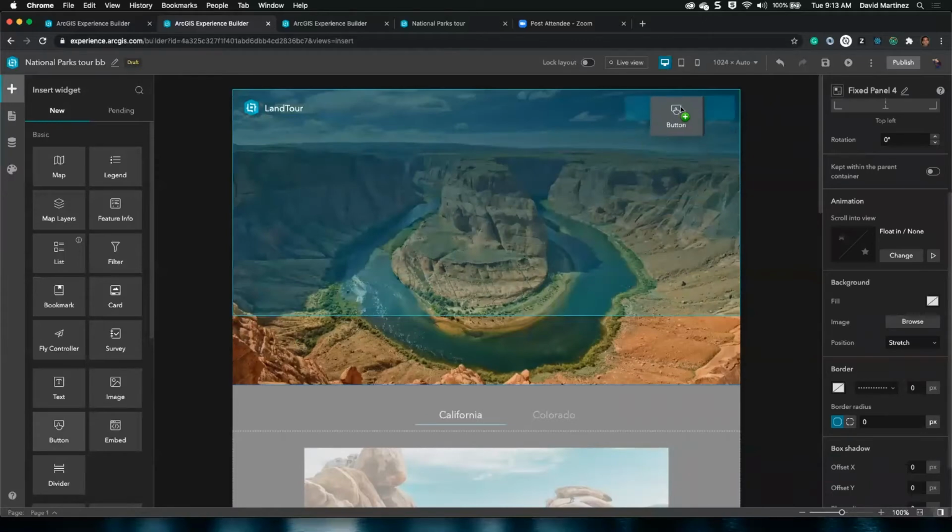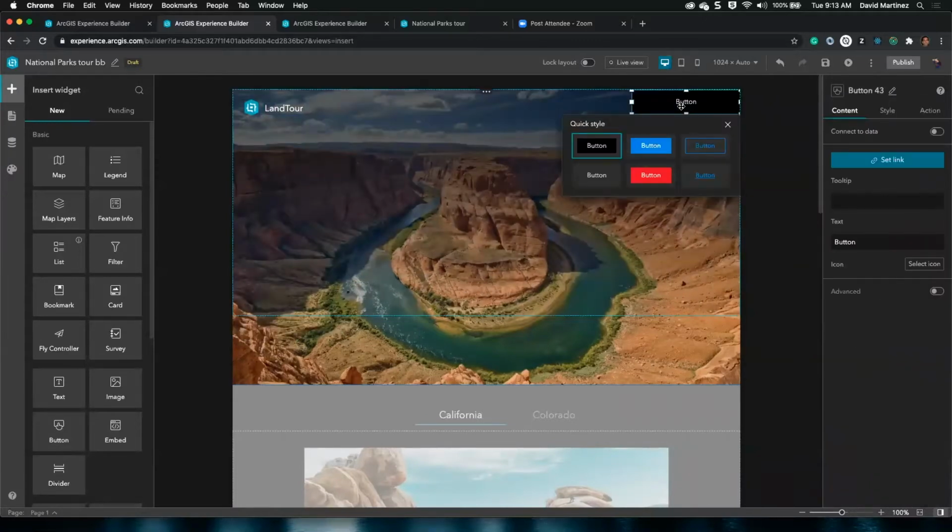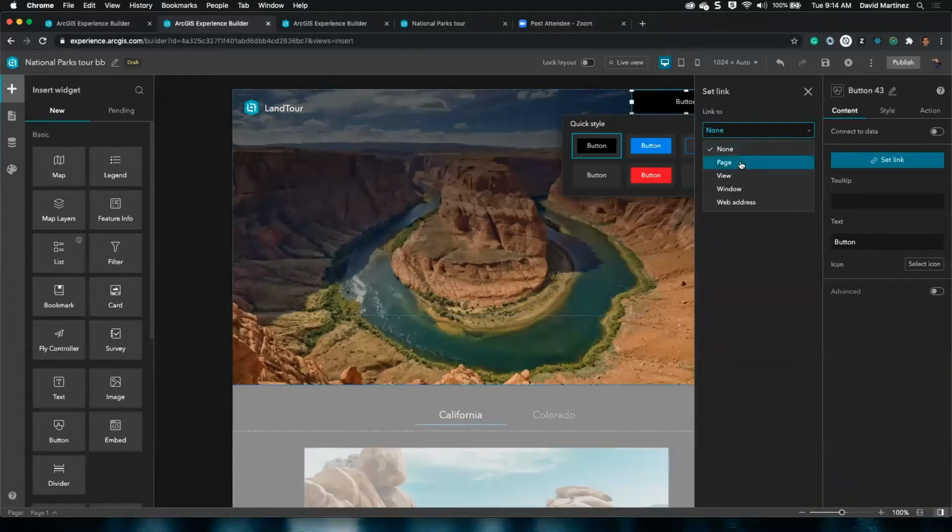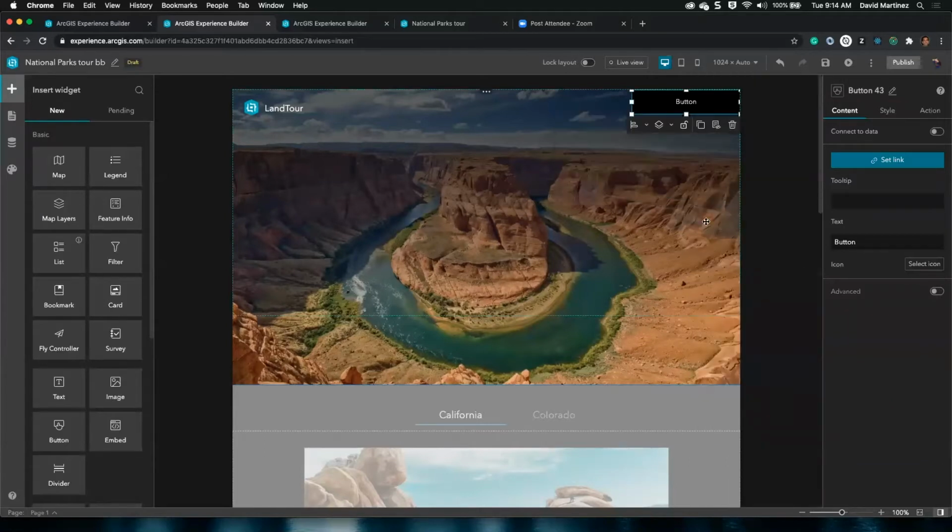So we're going to add a button in this corner, because what we want is, when we click on this button, to use these new modals. We want people to use this about button. We could set this button to a page, a view, a window, or a web address, but we're going to set it to a window, and that's going to be that about button. I'll show you where those are at real quick after this. And then to change this label, we're just going to select about.